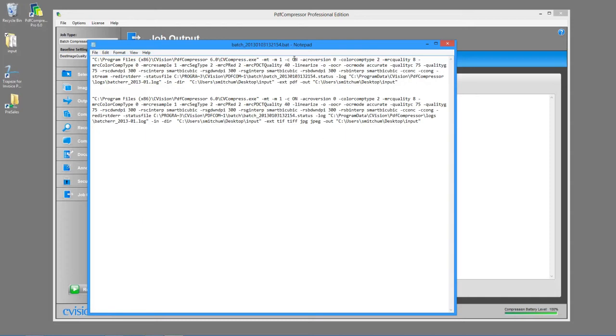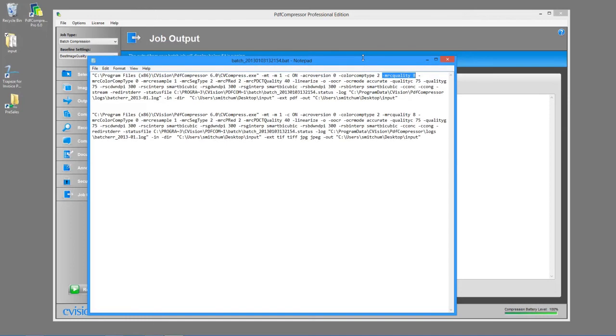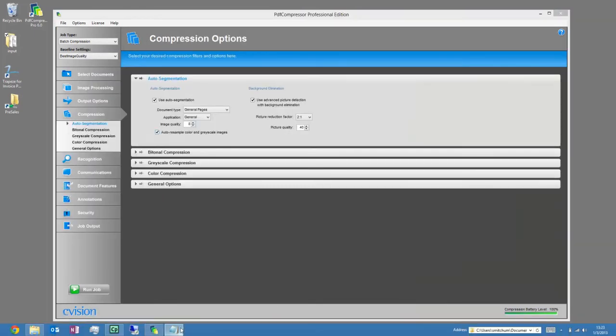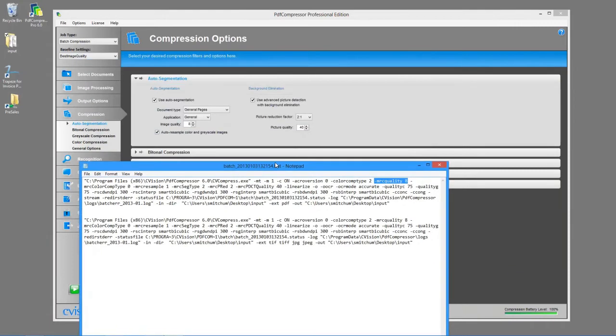So what you'll see here are all of these arguments: minus MT, minus M1, minus C. Most of these settings or flags correspond to switches in the user interface. So here, if we take a look at MRC quality 8, that flag corresponds directly with the image processing settings. If I hop into compression here, image quality is 8, and that corresponds with the 8 here as well.